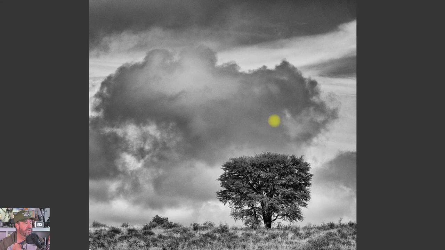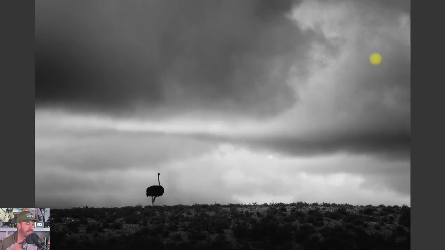Same with this. If this was color, it would have looked like a green tree, beige grasses, and some blue, and a very fine cloud. But this makes it much more dramatic, artistic, almost fine art. Another ostrich that was captured specifically for black and white, and there you can see what I mean.